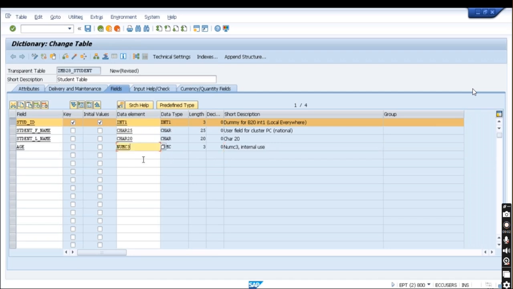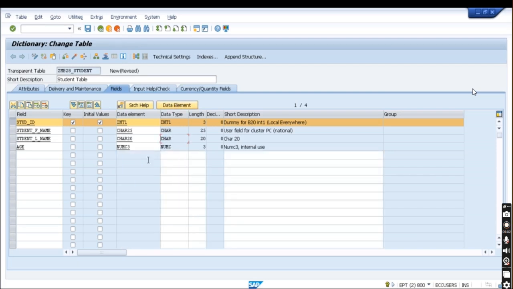Okay, so now the thing is over here, if you want to use the data element, that's fine, but if you want to use the predefined type also, you can use. So what is the meaning of predefined? Predefined means directly you can use the numc or character, whatever you want. So click on this predefined and you can see over here it is coming like this. Data element option is not there. So basically the data element, why we are giving it, is just to get the type and the length.